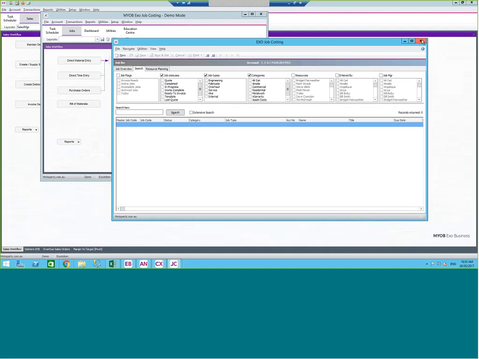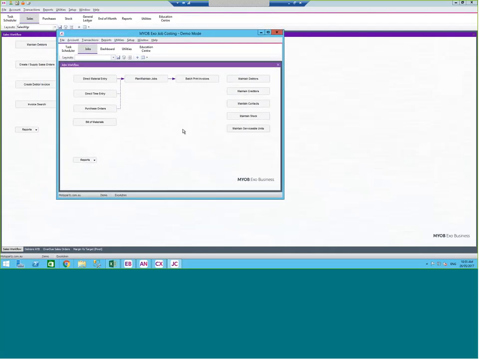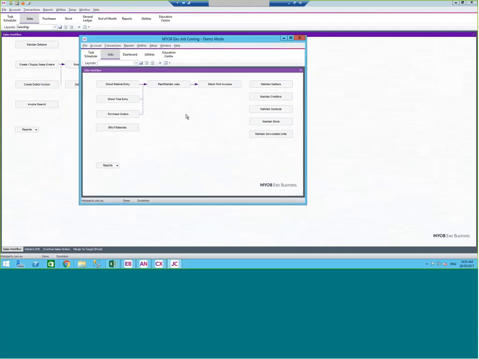It's possible to automatically convert a job quote into a price policy, so you don't have to go through all of those steps that I did in that example. And that's a customization that we can do for you.